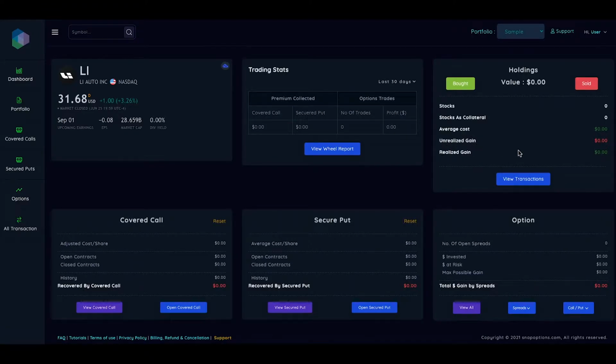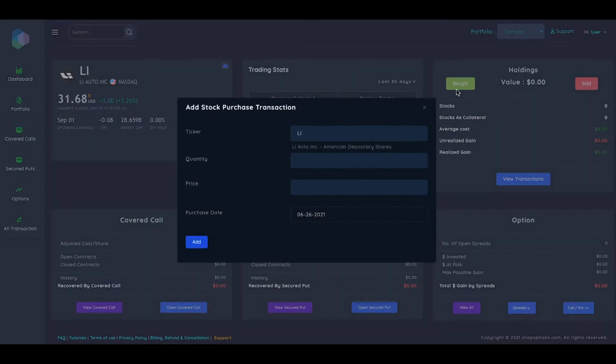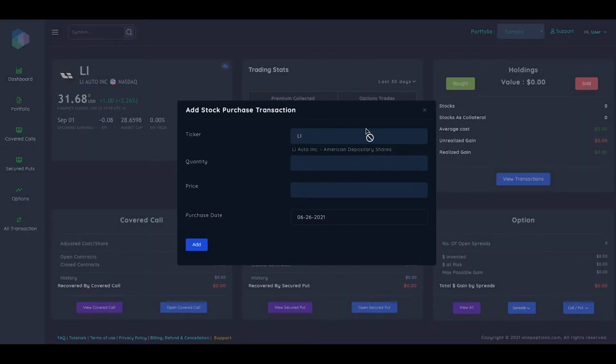Now on this box you will see two buttons. One is for bought, one is for sold. Bought is used to add any stock buying transaction, and the sold button is used to add a stock selling transaction. So let's add a stock buying transaction. Click on bought. Now a new pop-up window will show up.